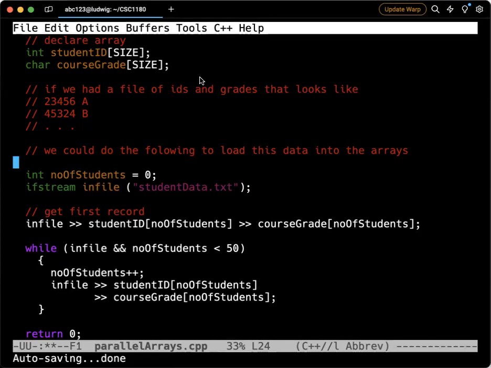If we guess too big, so we think there are more students than there really are, then we've wasted memory, and sometimes a lot of memory. We've reserved all this memory that we can't use, and that may have repercussions. But if we guess too small, we're going to run out of room and have to start over again in essence, or have to rewrite the program. Okay, so we're assuming we have no more than 50 students.